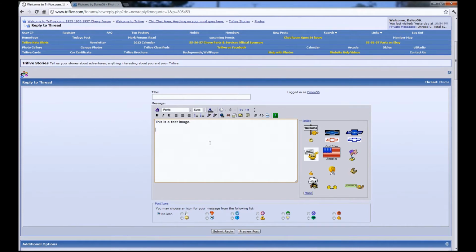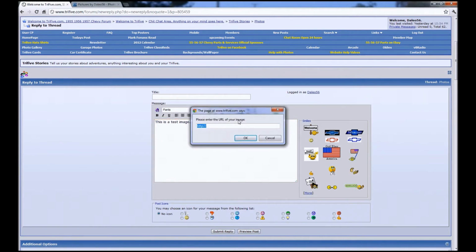Now, once I'm here, I still have that copied link in my computer. So I'm going to go over here to Insert Image. I'm going to click on that, and then I'm going to paste. The easiest way to paste is to click on Control V. Or actually I could right mouse click and click on paste. Either way, you can see it's the same thing. Control V, and there is my image.